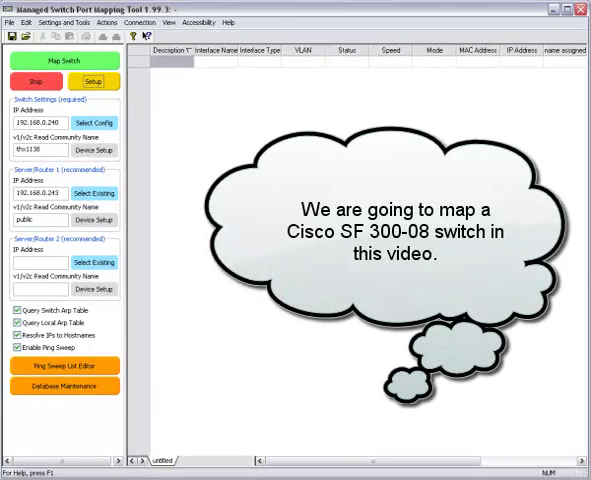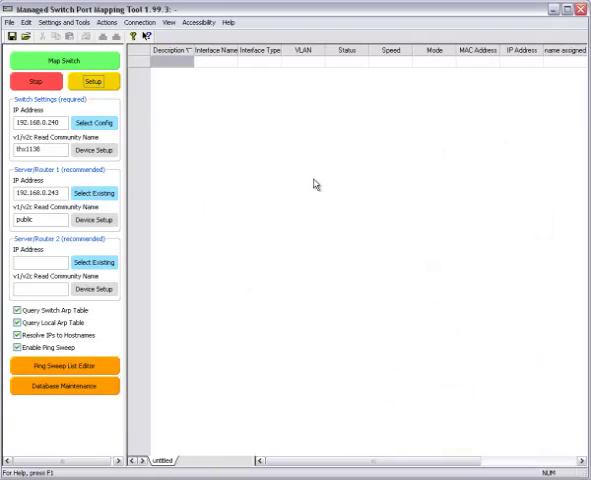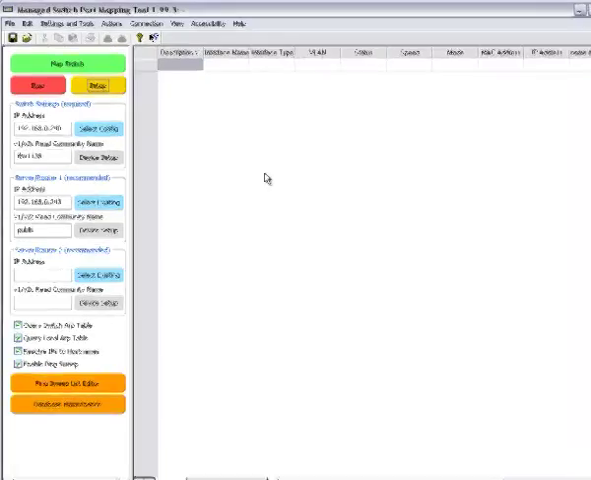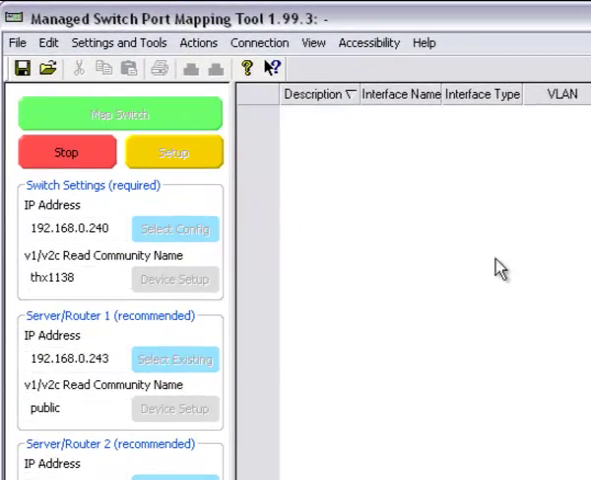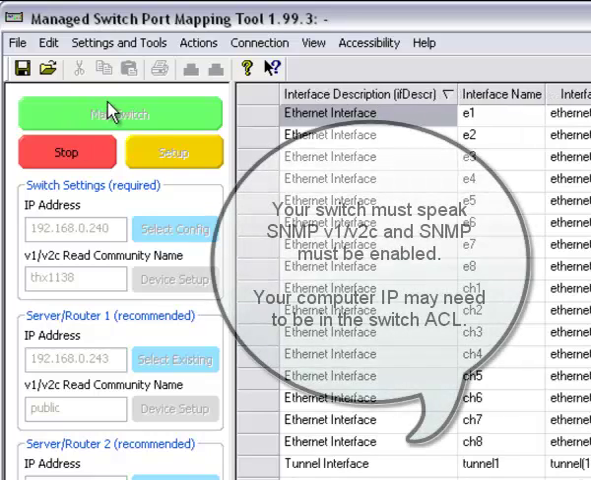This is a demonstration of using the switchport mapping tool to map a Cisco small business switch. This is the SF300 series. It's a new series that Cisco just came out with, intended for small businesses. As you can see, I pressed map switch.